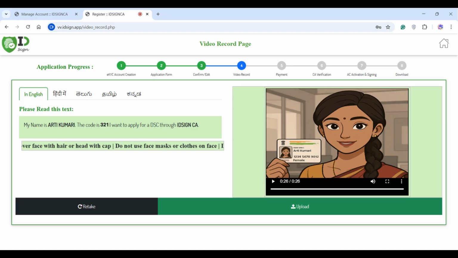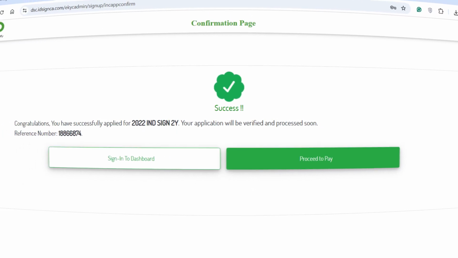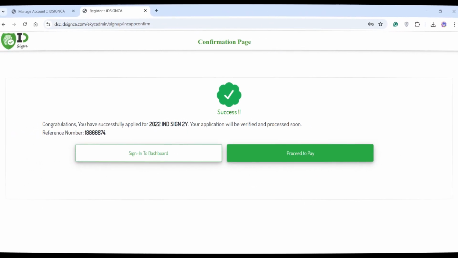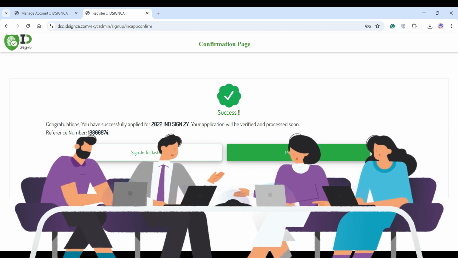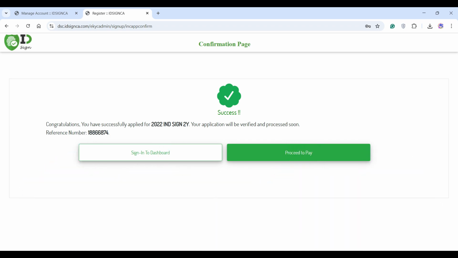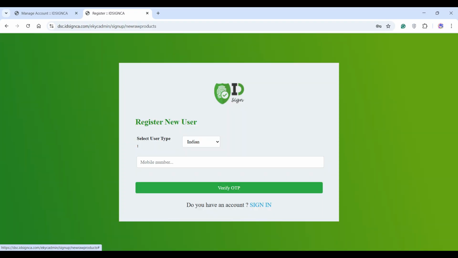To review your video, click the play button and use the maximize option to view it clearly. If everything is correct and the documents are clearly visible, click Upload to submit. Otherwise, click Retake to record the video again. After the upload, a confirmation page will appear. Your application will now be verified and processed by our verification team shortly. Click the Proceed to Pay button if you wish to make the payment now. Otherwise, click Sign Into Dashboard to go to the eKYC login page.